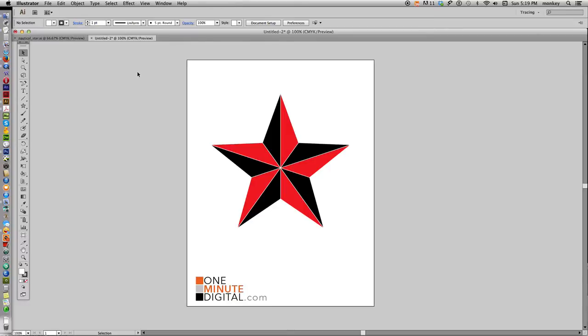Today I'm going to show you how to make this nautical star, as they call it. You see it a lot in tattoo design and the Sailor Jerry stuff, and a lot of retro design. It's very, very simple to do in Illustrator, and I'm going to show you how.